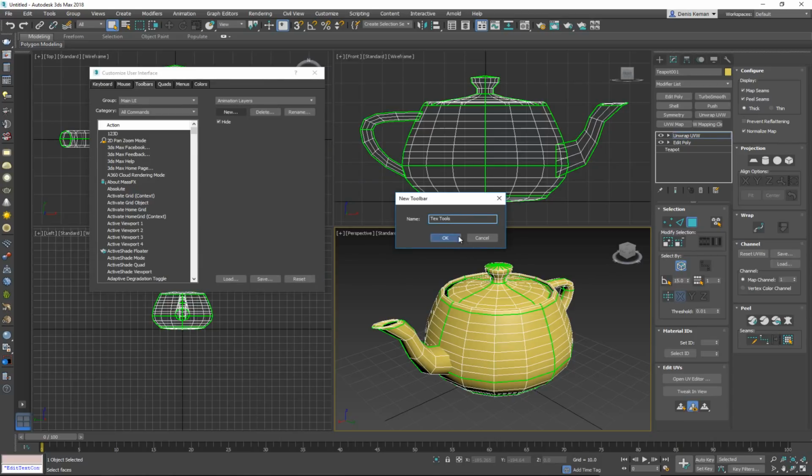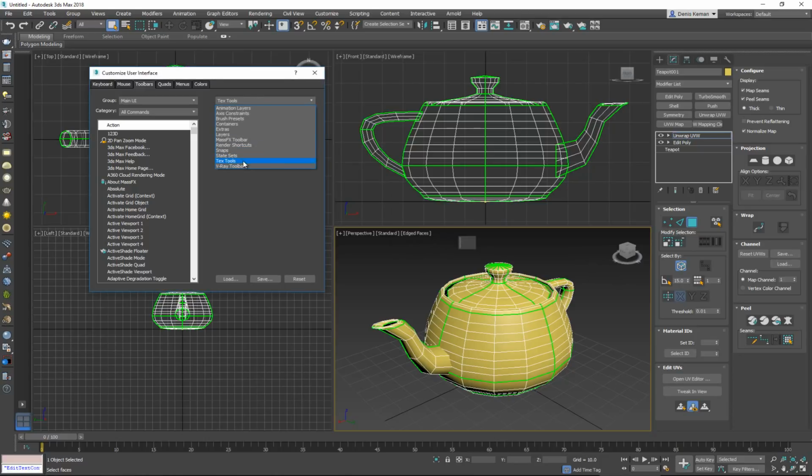Click OK. Now you can select it from this list over here, and you can choose to hide it or unhide it. You see this thing that's floating around right now. You can click and dock it in here or pretty much anywhere you want.